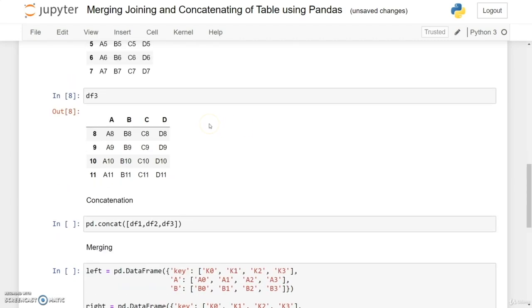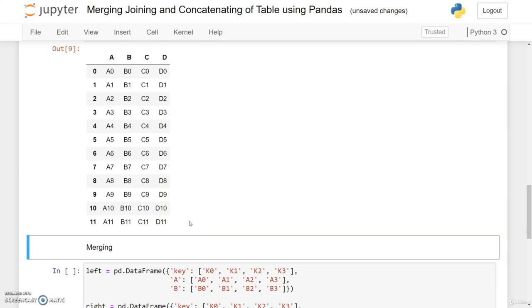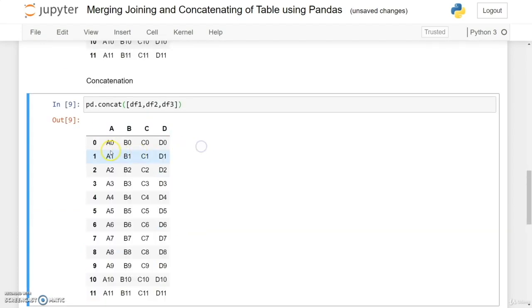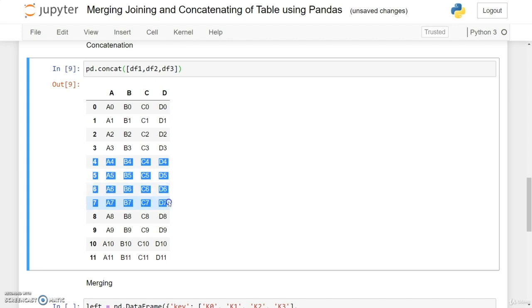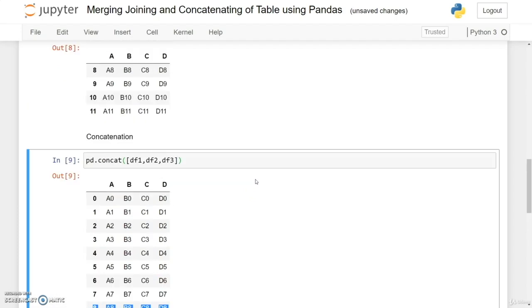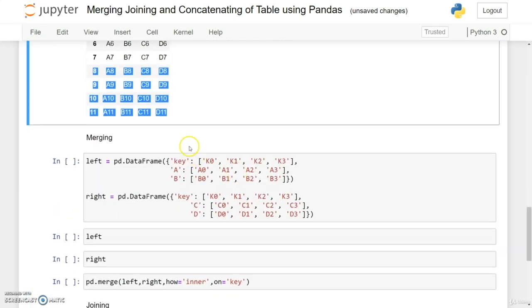Okay. Now I can concatenate, that means join, these three tables using concat as a keyword. So when I do that, you can see A, B, C, D over here. The index of this is for df1, this is for df2, very beautiful, and this is for table number 3. So concatenation of all the tables has already occurred.